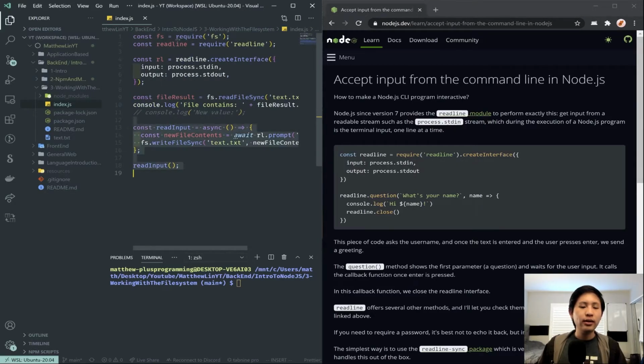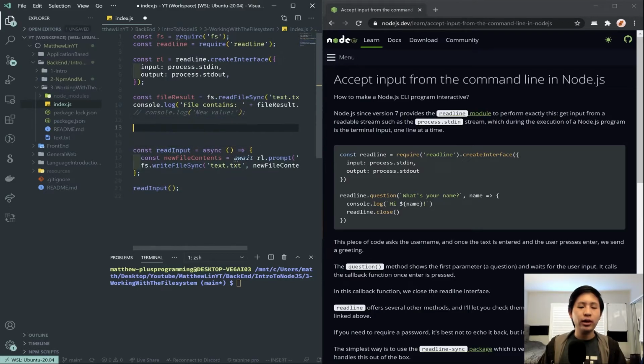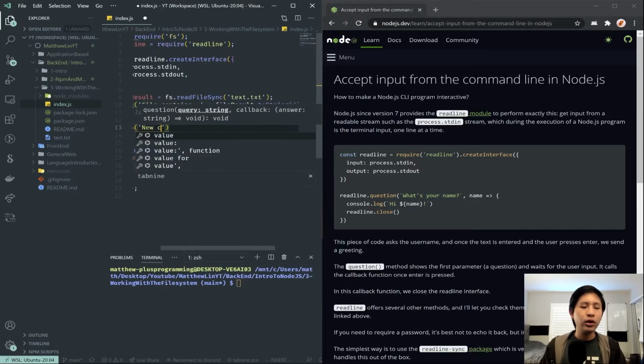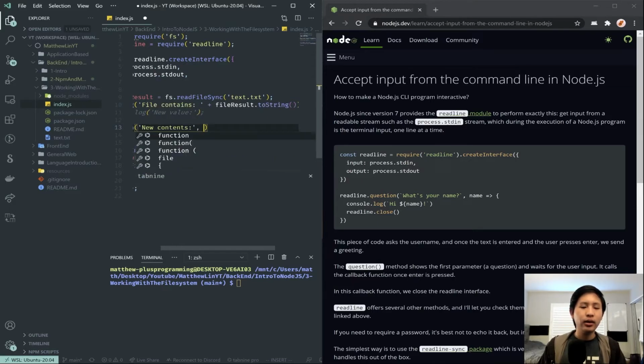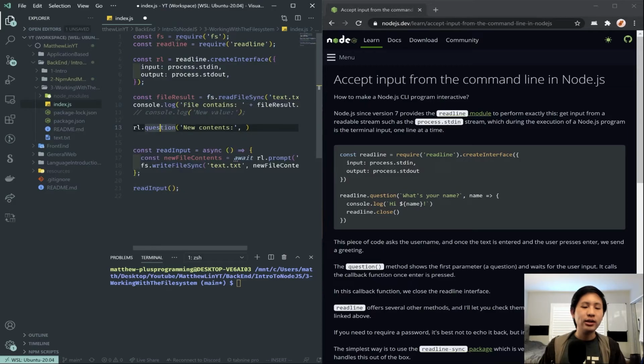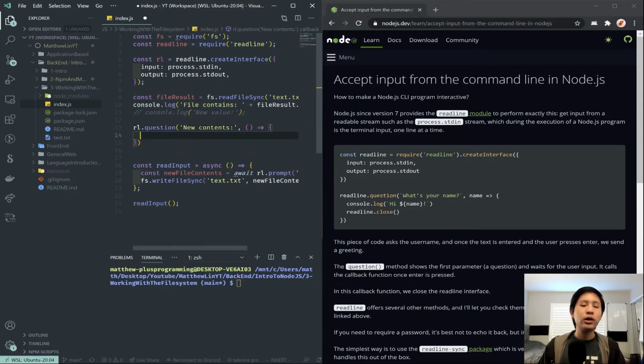So instead of all of this here, I'm just going to create a new thing. So rl.question, and then we can say file new contents, and then the second argument that comes to this function here is actually another function. So you can type function again, or you can put an arrow, and this is what's called a callback function. And the callback function has the name. So basically what this is saying is ask the question, and when the user responds, then run this code here. And that's what we're going to do.